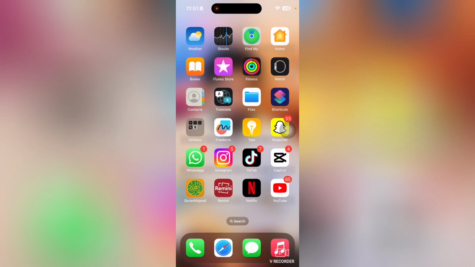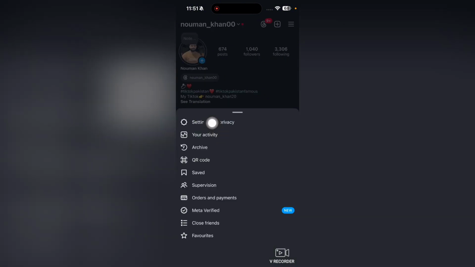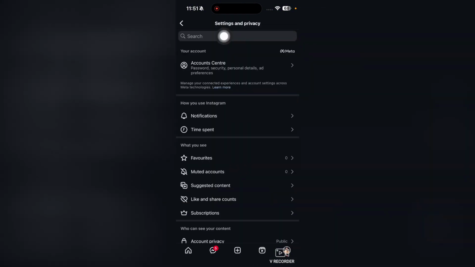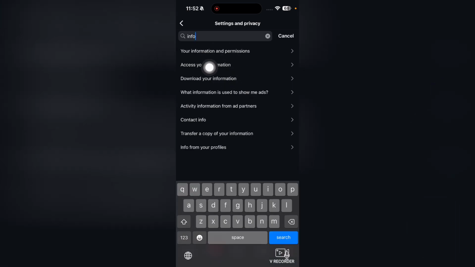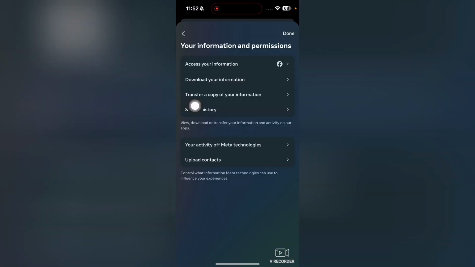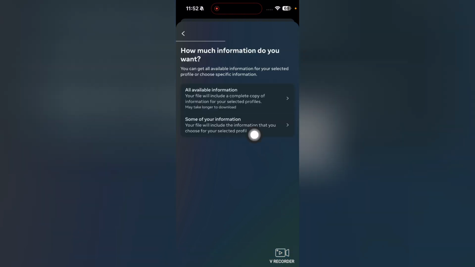So first of all, you will open up your Instagram and then make sure that you are in your Instagram profile, and then tap on these three lines at the top right here, and then tap on settings and privacy, and then simply search here, search info. Okay, type info, and then you will see this option where it says your information and permission. Tap on it, and then basically tap on this option where it says download your information, and then simply tap on this option where it says download or transfer information, and select your Instagram account and tap on next, and then basically tap on this option where it says all available information.